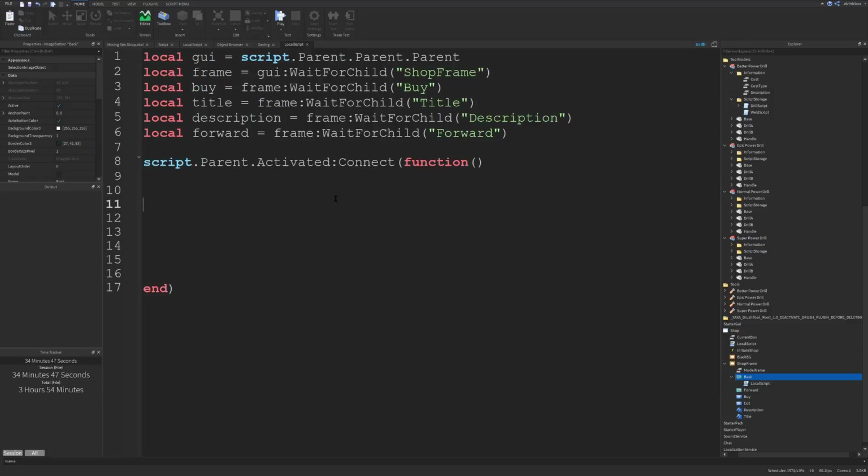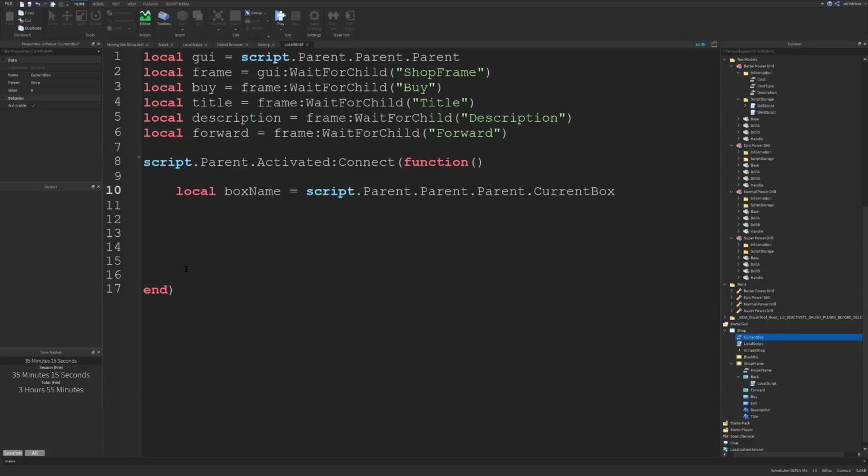So inside of this event, we're going to want to have the current box which we're looking at. So this is going to be whatever the current box value is set to. So we can say local box name is going to be script.parent.parent.parent.current box. Okay, so this is going to be our int value. So it's not really the name of the box, it's the number of the box. So it's 0 or 1, like box 0 or box 1. So you get how it works.